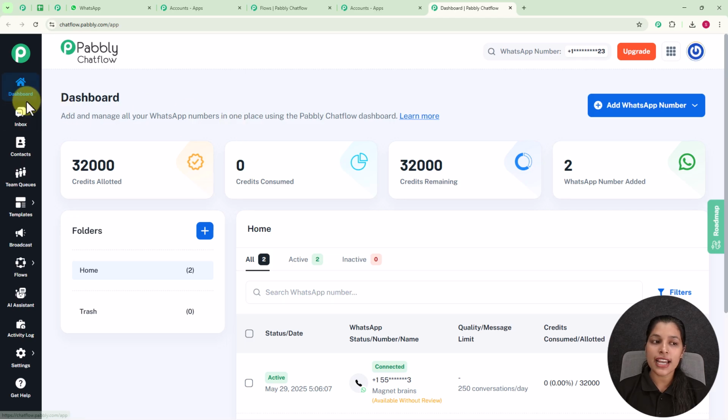Now moving on to the sidebar, you can see these are the features provided by Pabbly, and as we are going to create a WhatsApp chatbot, for that we firstly have to create a flow. For that you simply have to click over the flows option given on the sidebar. And if you want to learn more about these features, you can find the video link in the description given below.